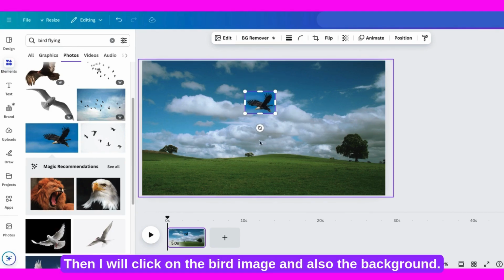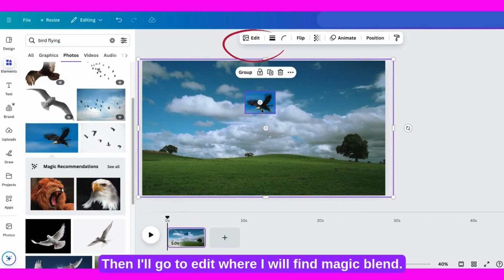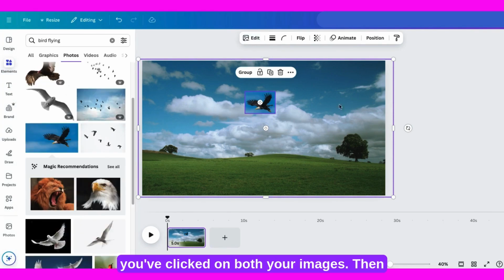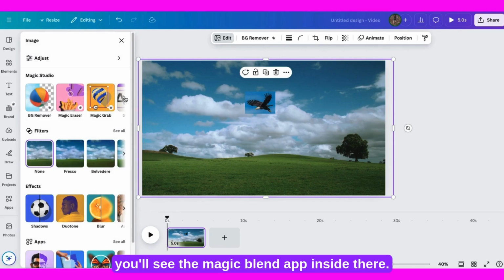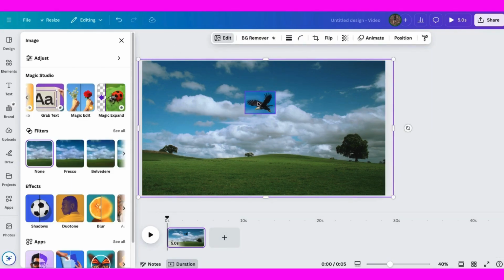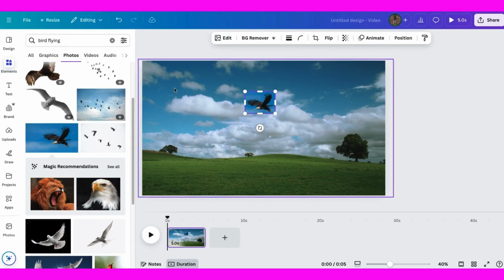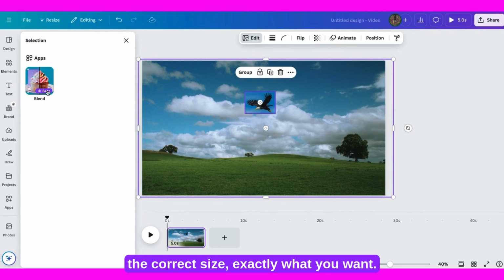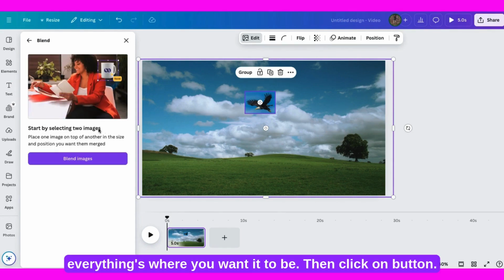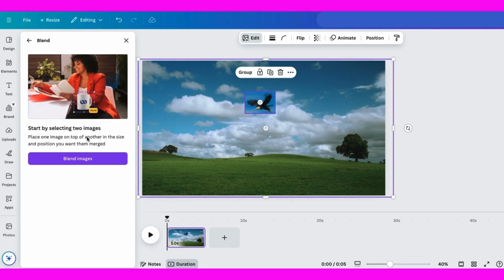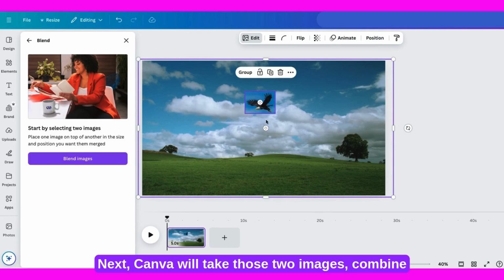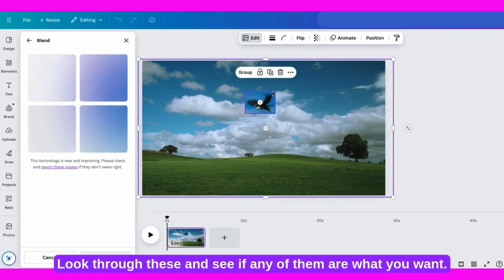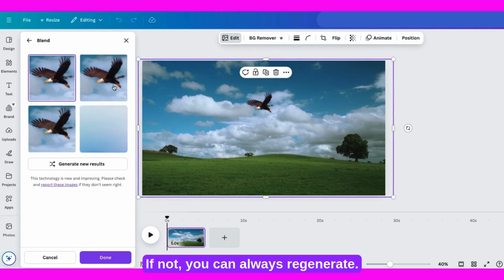Then, I will click on the bird image and also the background. Then, I'll go to Edit where I will find Magic Blend. If you don't see it, make sure that before you go to edit that, you've clicked on both your images. Then, you'll see the Magic Blend app inside there. So follow the directions here. Have your images the correct size, exactly what you want. Once you're ready and everything's where you want it to be, then click on the button. Next, Canva will take those two images, combine them, and give you 4 options to choose from. Look through these and see if any of them are what you want. If not, you can always regenerate.